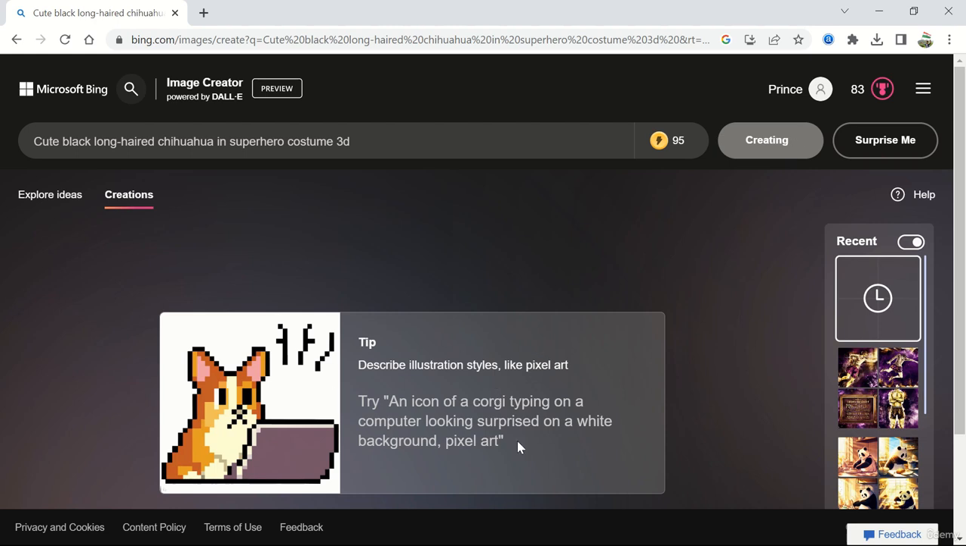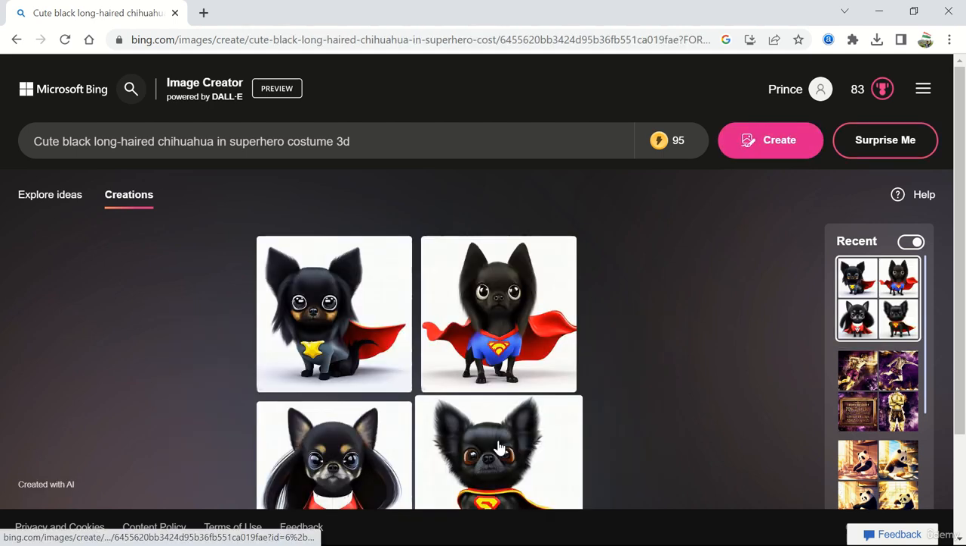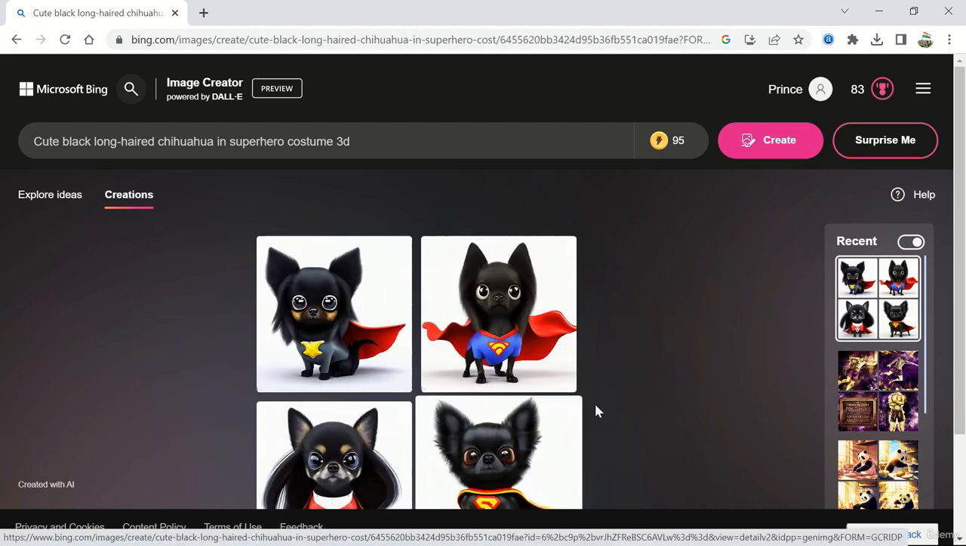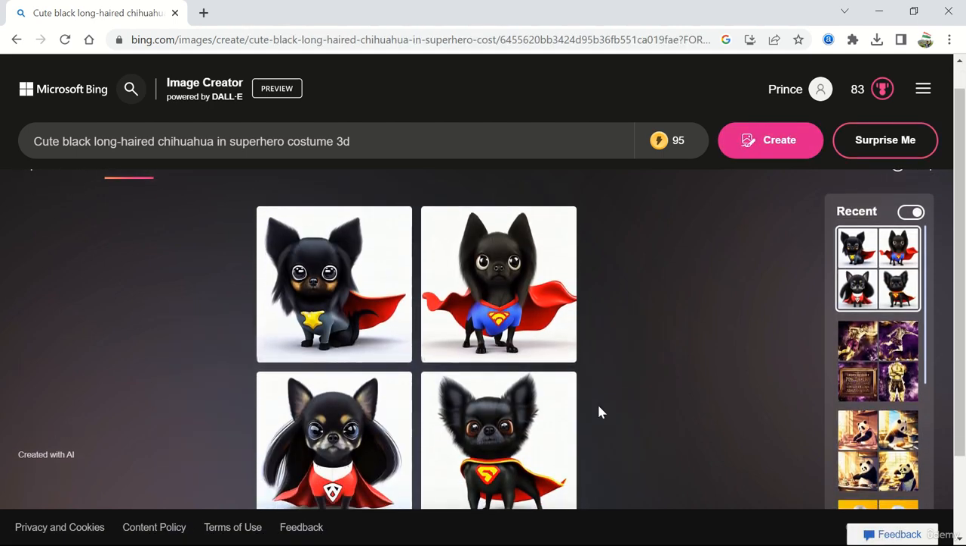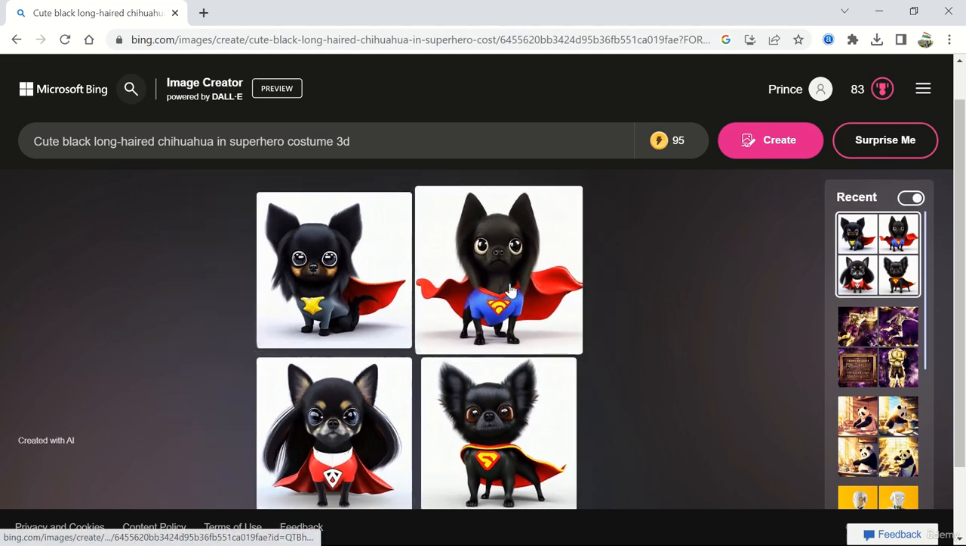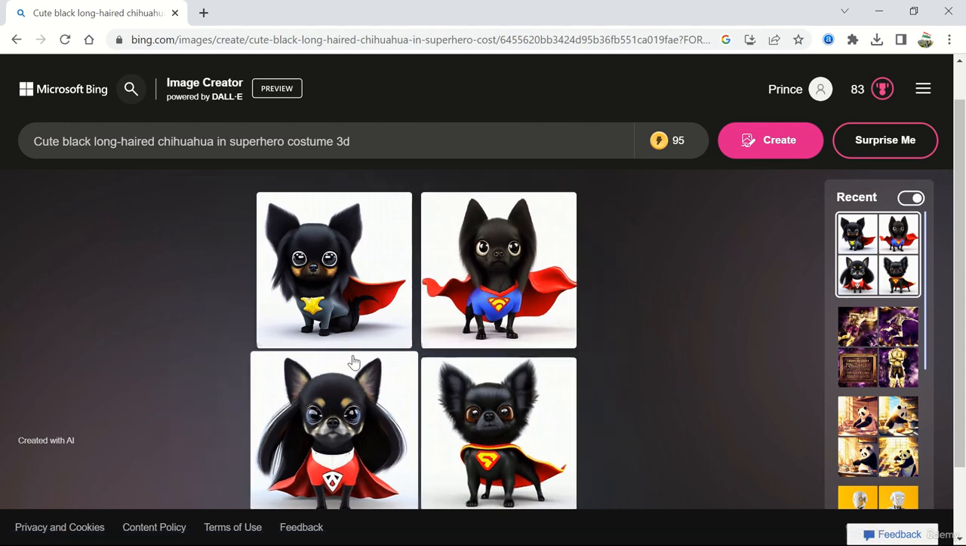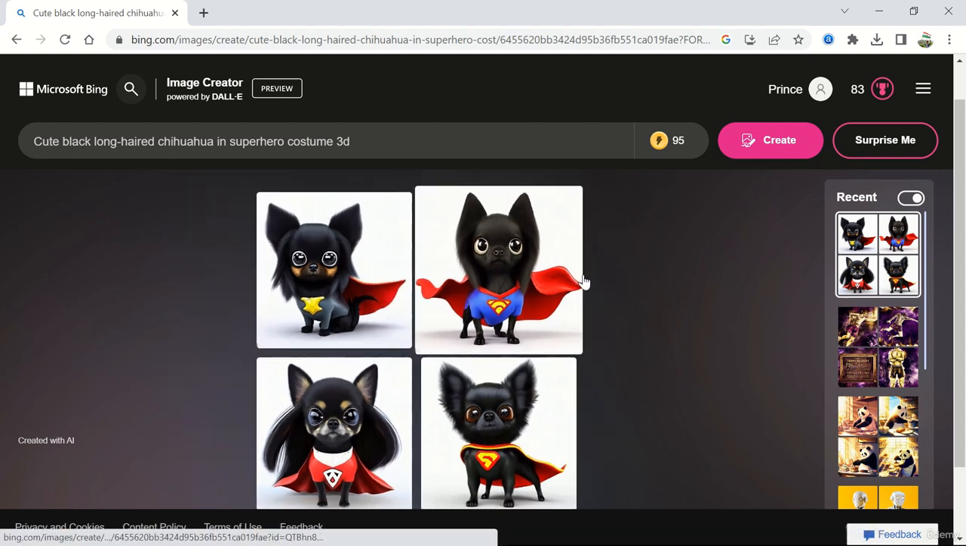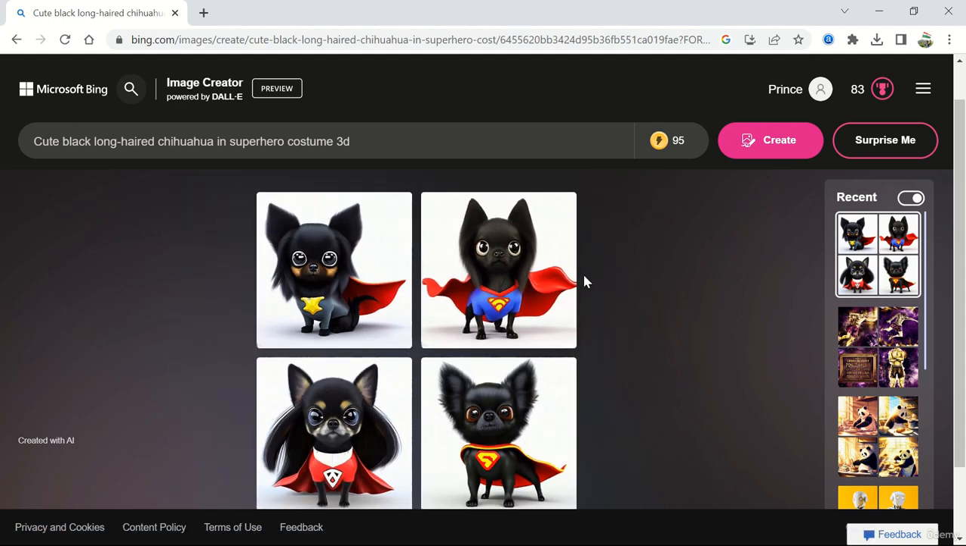So if you want some pixel art, just add a comma and add the word, the style: pixel art, anime, 3D, painting. So beautiful. It has created these amazing looking dogs, and yes, they are in superhero costumes. And what's the best is that it has created 4 different versions of it. So usually that's what happens.